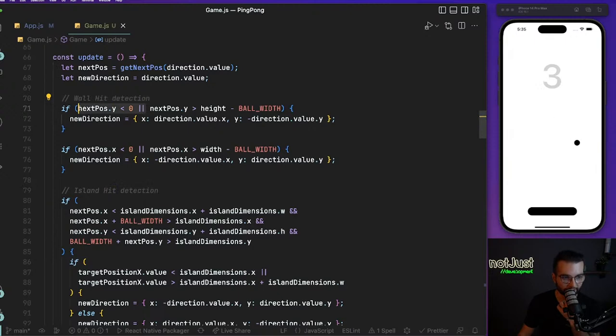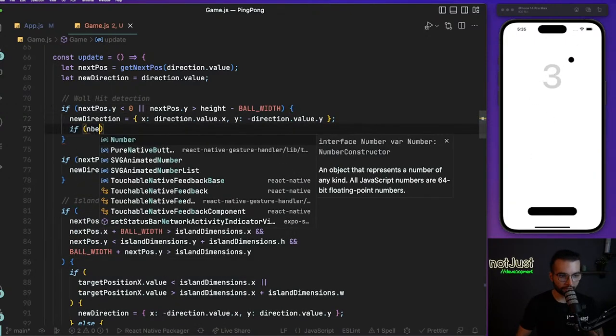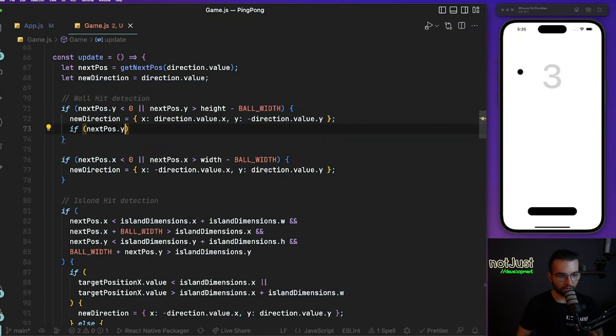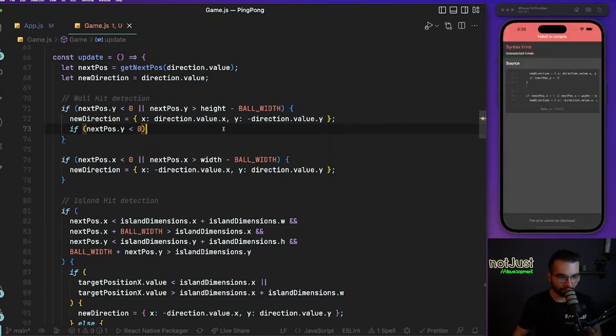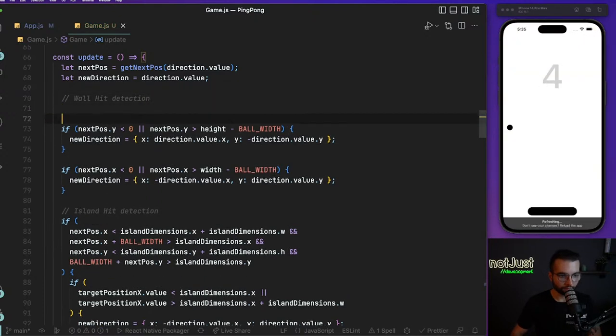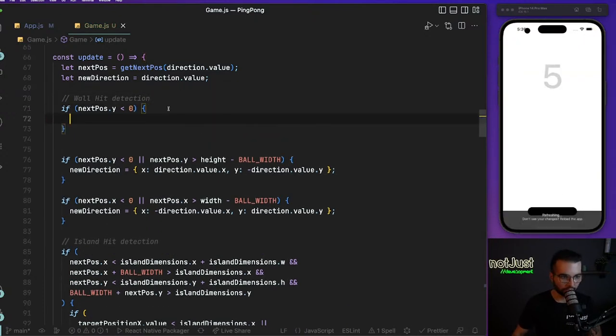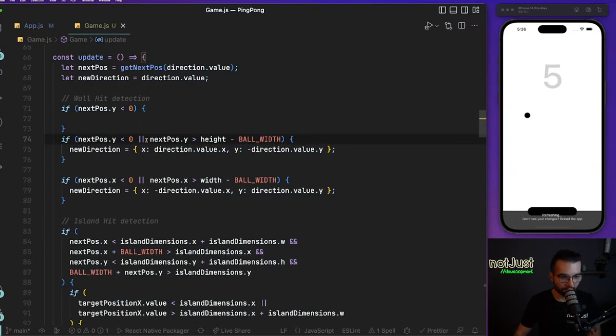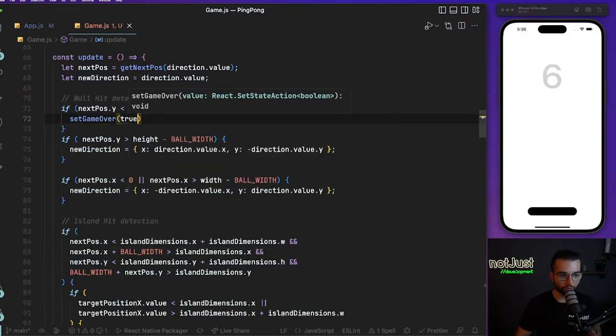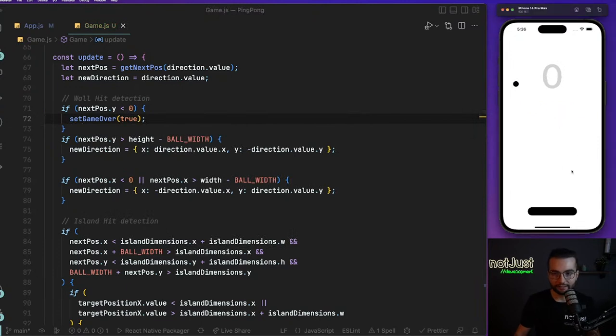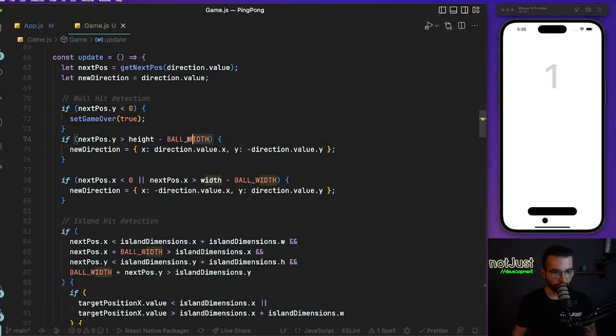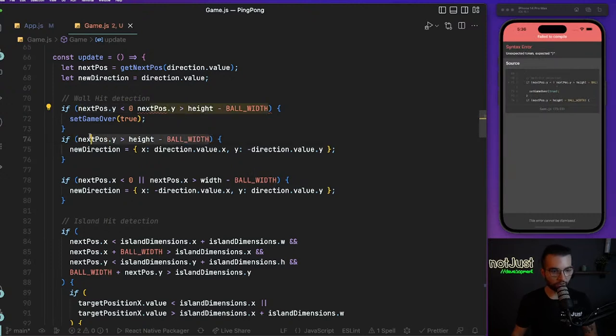And if y is less than zero here, so if next pos dot y is less than zero, that should be a separate function. And it shouldn't be here, because in this situation, we set game over to true. Restart from zero. Okay. Oh, no. The other way around. This one should be here, and this zero is the top. So the top should be good.